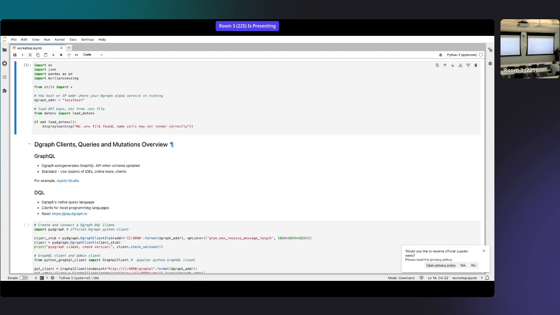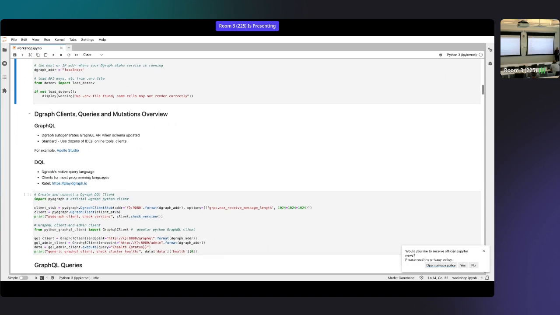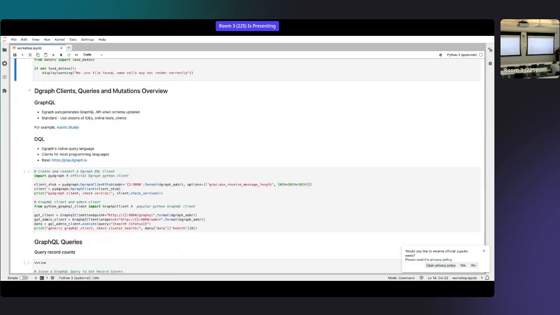So we've just loaded some, like I said, this is just a placeholder, getting things staged. And before we launch into some queries and mutations, Raphael is going to talk a bit about the two flavors and how we support things around it.